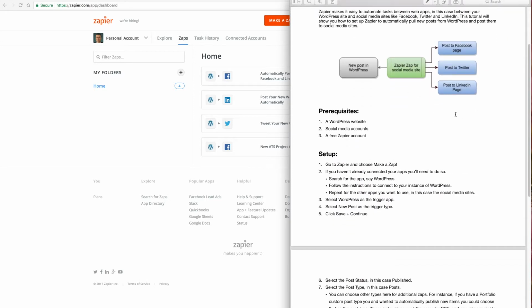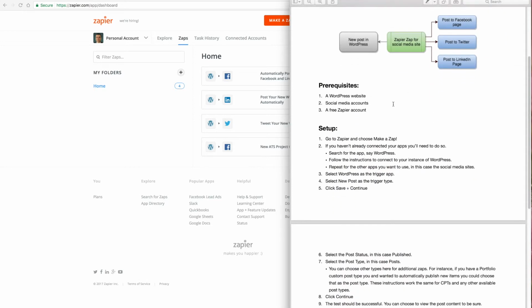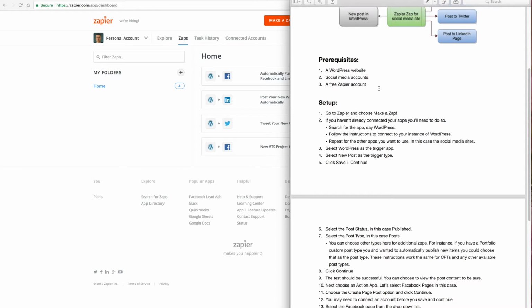All right, so let's look at the document here. I will make this document available. I'm not going to read it line for line, but I will make it available so that you guys can refer back to it as a resource. So prerequisites, obviously: a WordPress site, social media accounts, and a free Zapier account to start.